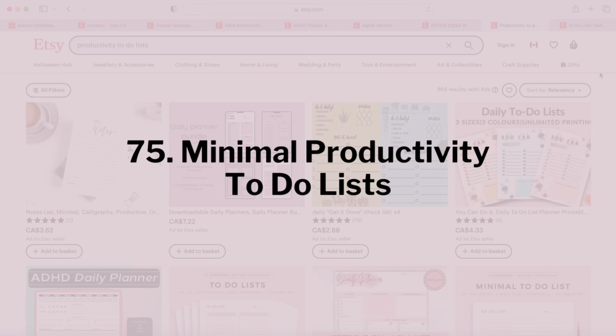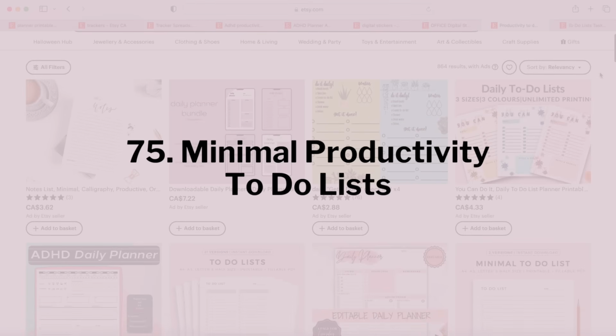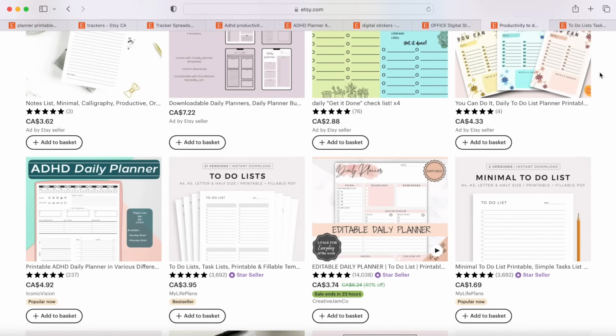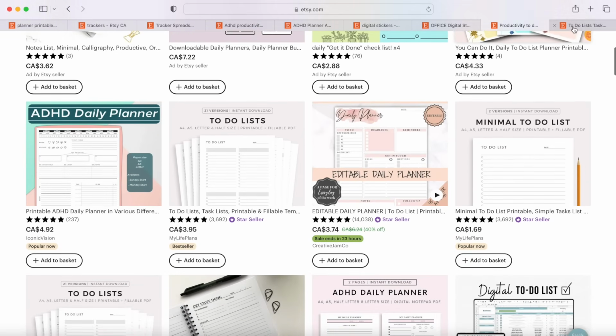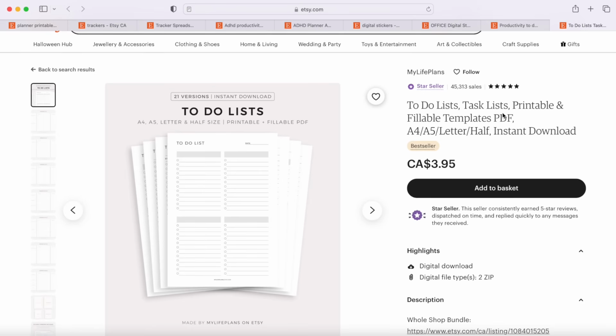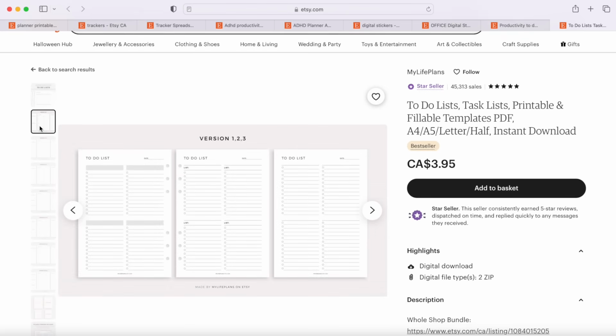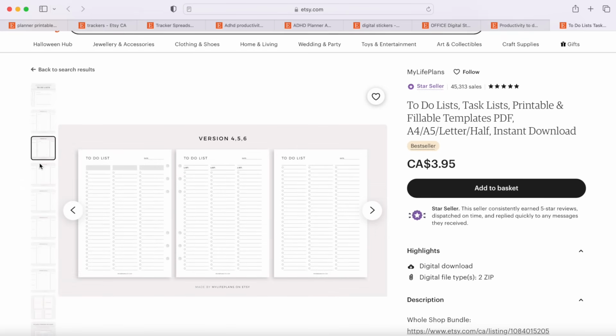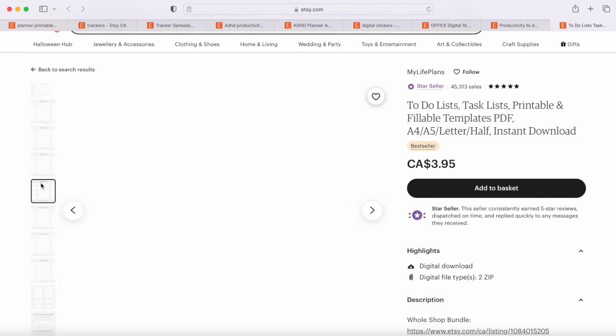Minimal productivity to-do list is probably one of the easiest digital products I've found, and that actually make a lot of sales. Literally the most basic to-do list you can think of. You can create these as a PDF document. You can make them editable if you want, or you can just offer them as printable sheets. And I would recommend offering them in multiple sizes. I noticed that the best sellers are offering them in at least 3 different sizes so that the customers have options on which one they want to print.